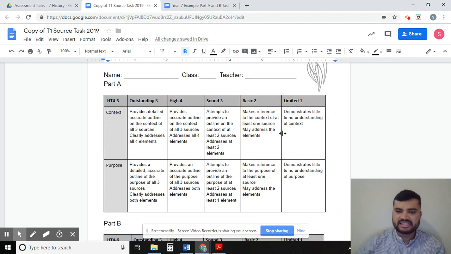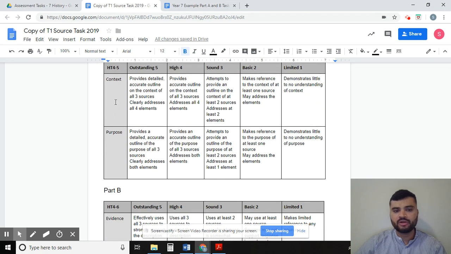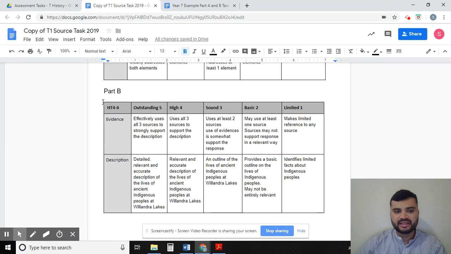Here is the assessment criteria. We should all be reaching for outstanding. We have context, purpose. And down below we have for our extended response, evidence, and description.